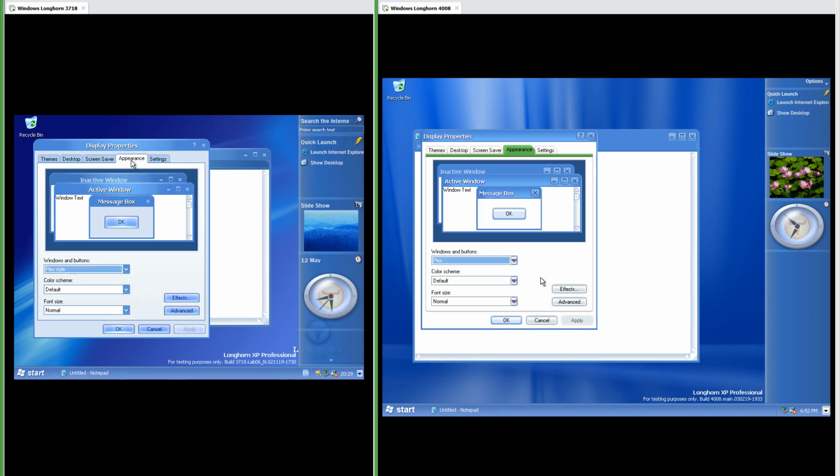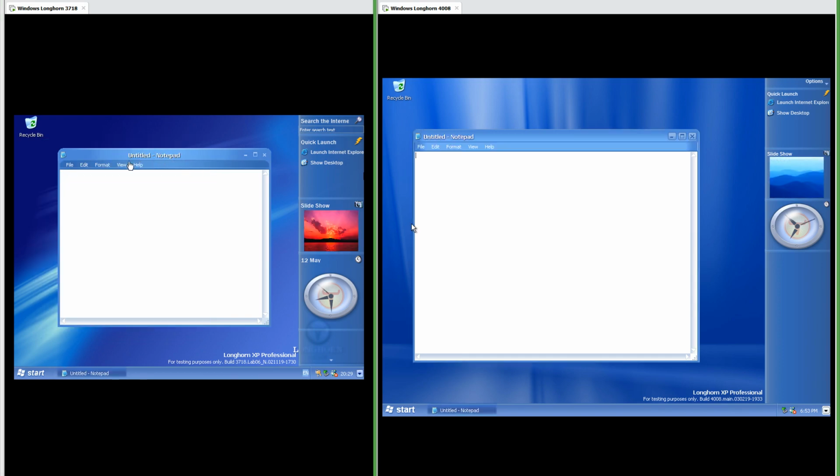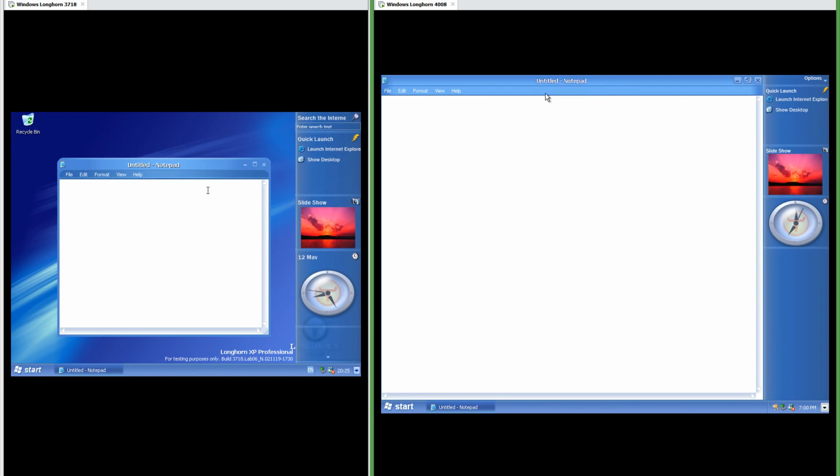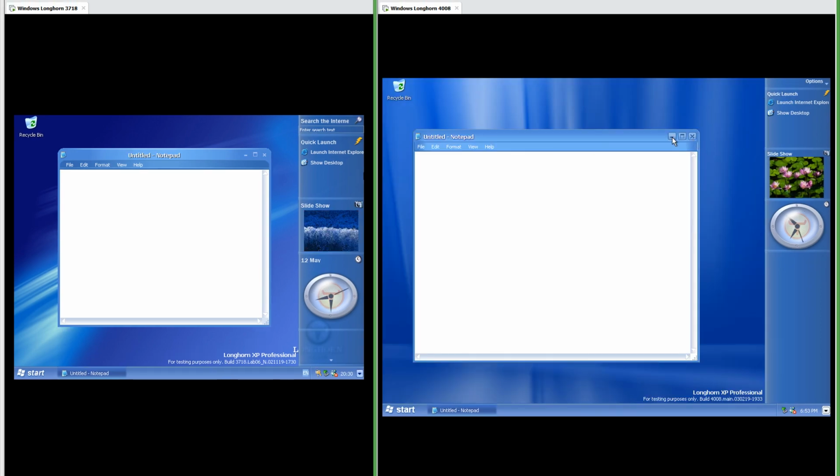In 3718 the tabs are white, in 4008 they are green. In 3718 the title is centered, in 4008 the title is left aligned, but in 4008 the title is centered when the window is maximized. In 4008 the X, maximize and minimize are on buttons, in 3718 they are not. In 3718 the title bar has a gradient, in 4008 the title bar is 3D.